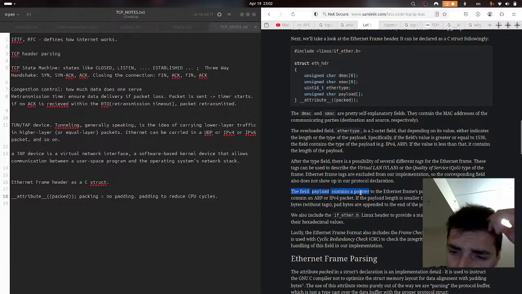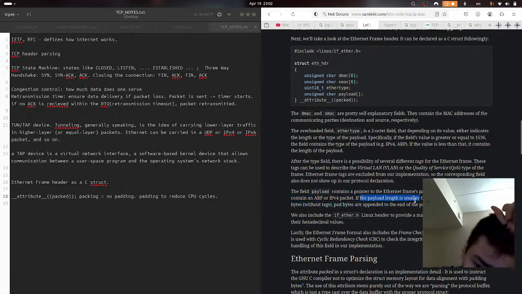The field payload contains a pointer to the Ethernet frame payload, in our case containing an ARP or IPv4 packet. If the payload length is smaller than required, the minimum required bytes are appended to the payload. It will also include other headers to provide a mapping between ether types.